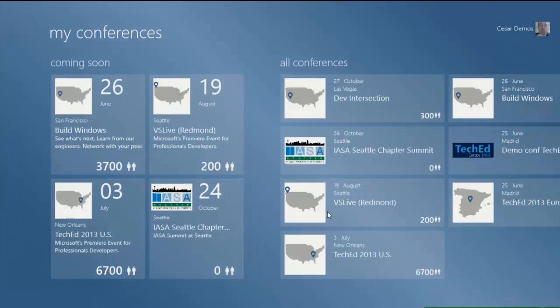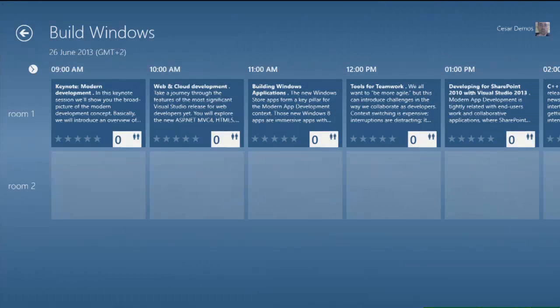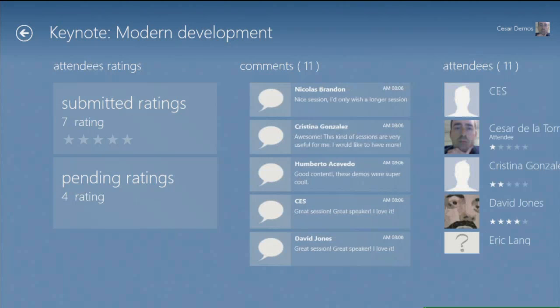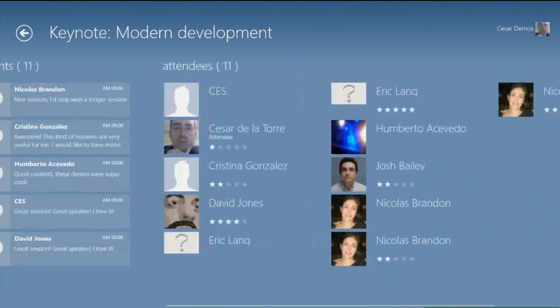So in this case, this application would be for the organizer. It's like now an application that he's running on a tablet on the run. So while having the conference, he can go and see his event. He can come here and see all the sessions in this event, and then he can see all the comments about the session or the attendees.